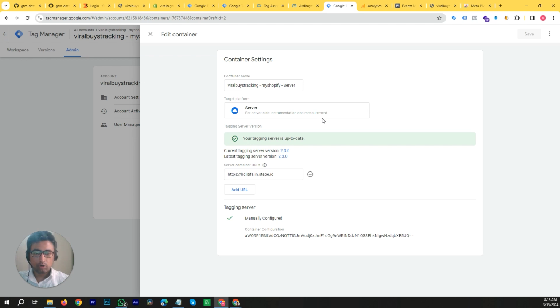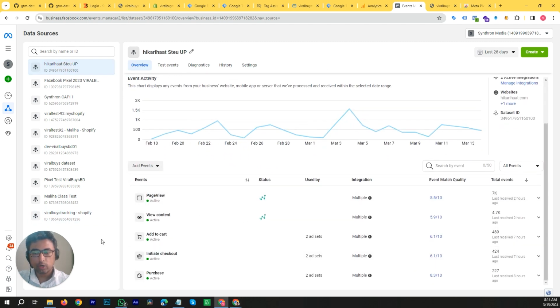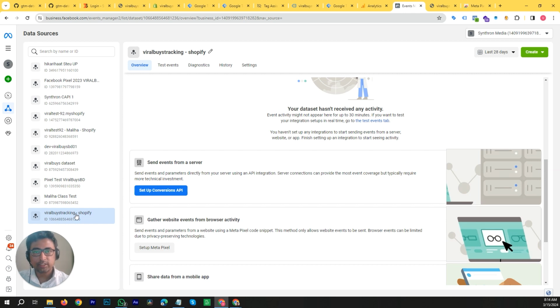Because I have the server container URL, which basically creates the tagging server for our GTM server container. So what is the tagging server? Tagging server is a cloud-based container where you put in all the event data. All this event data you are sending to your pixel, you are going to want to store it in some place you can keep control of.